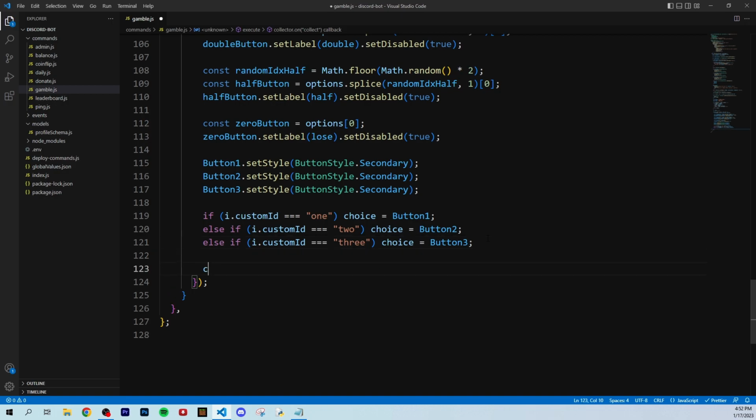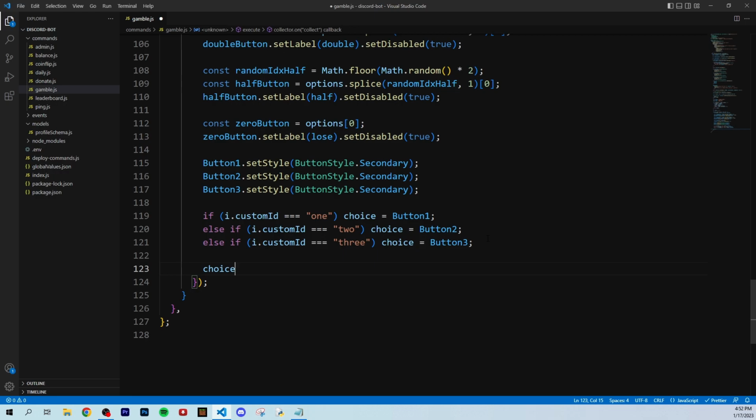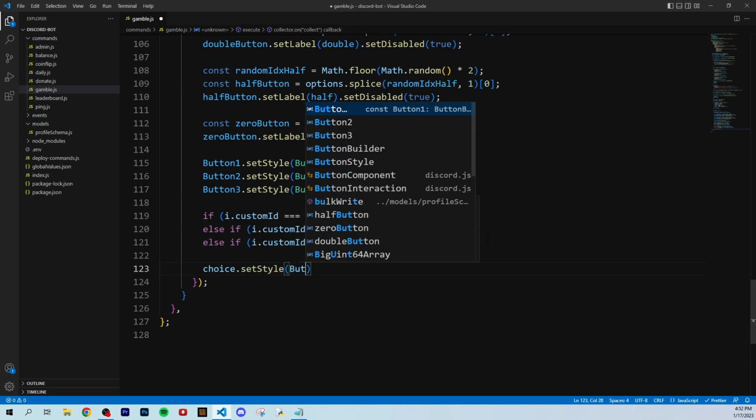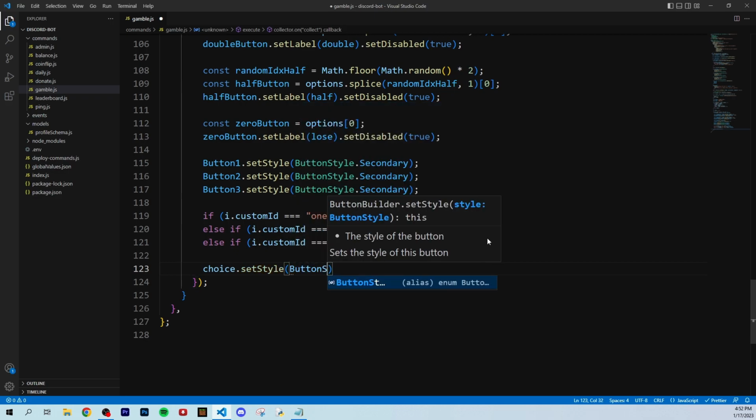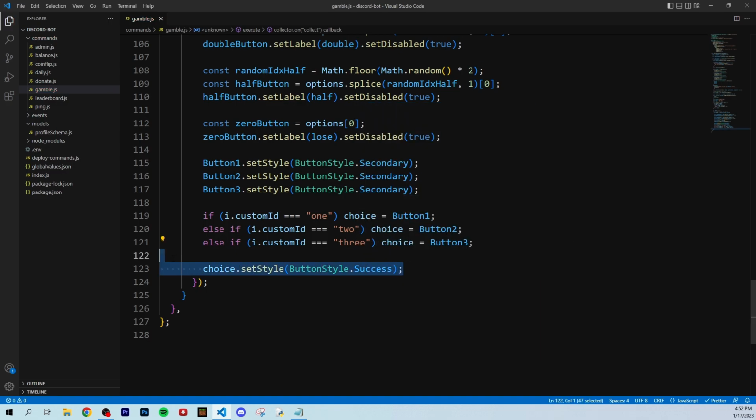There we go. Then for whatever choice is, so now that we have found what choice is, depending on what choice is, we're going to set the style. And this is going to be the green button. So button.style, button style dot success. So this is going to be the one button. Even though we just changed all of them to secondary, we're going to overwrite that for only one of them, the one that they chose, and set that to green. We're almost there, guys. Stay with me.